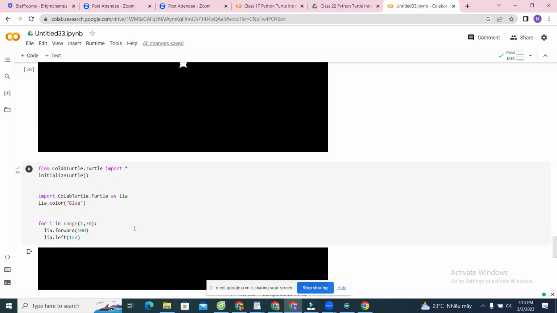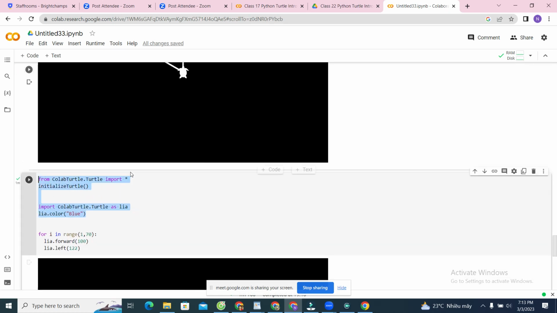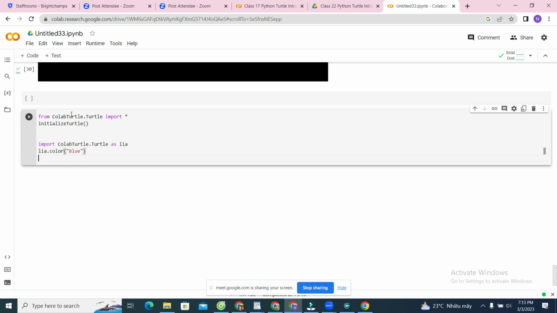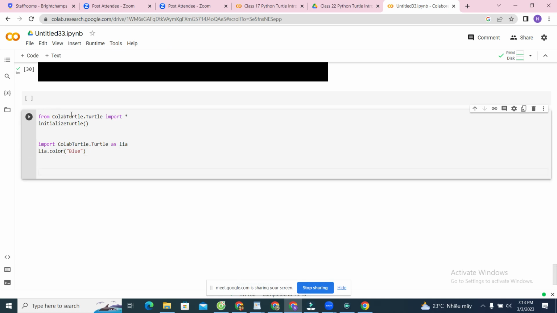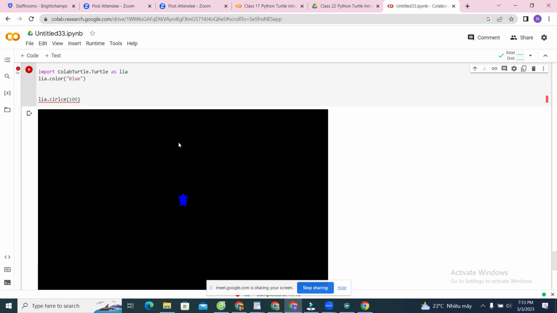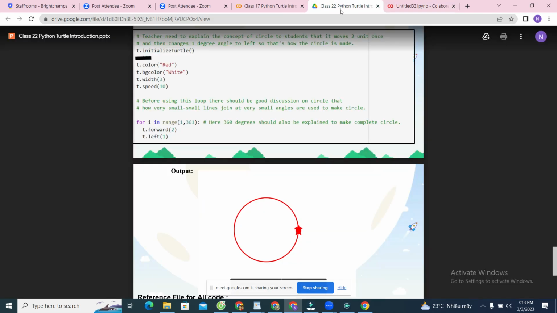So in total, you can draw a circle as well. What you should do is dot circle, and we're going to give in the diameter of the circle. So let's say 100 to be the diameter. Let's run. Okay, some mistake. Let's see what the mistake is.